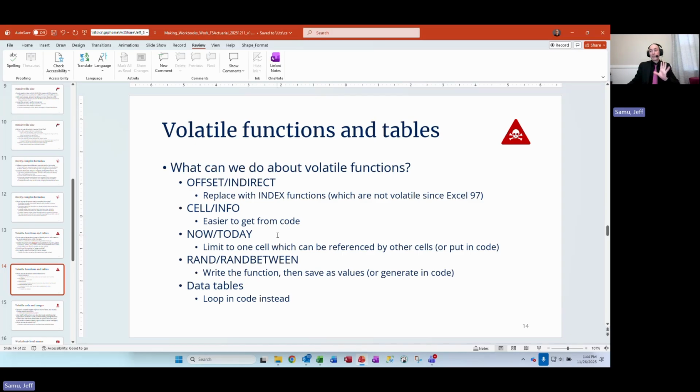Whenever I see a workbook that is running really slow, this is one of the first things that I check for: does it have volatile functions in there?